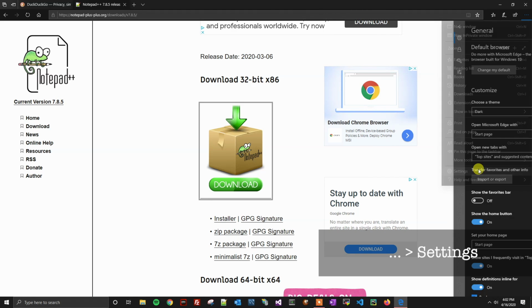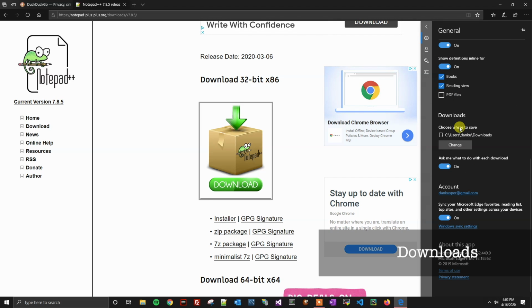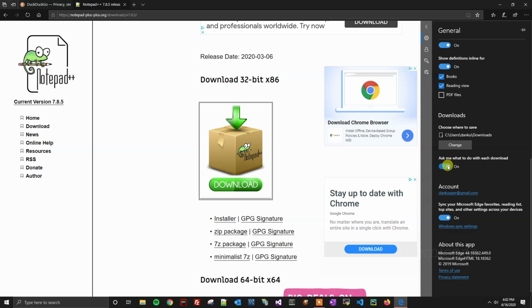We're going to get to our settings, and then from the settings, we're going to scroll down until we get to downloads. Now that we're in the download section, what we're going to do is we're going to say, ask me what to do with each download, turn that off. So toggle it to the left by clicking on it.